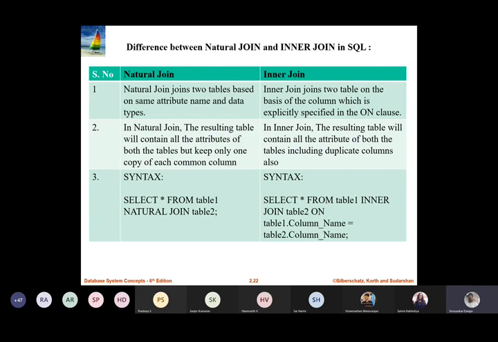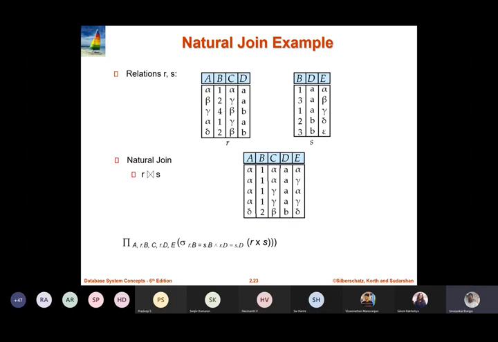In natural join, the resulting table will contain all the attributes of both the tables, but it keeps only one copy of each common column. Whereas in inner join, the resulting table will contain all the attributes of both the tables, including the duplicate columns also. So you need to explicitly specify the attributes that are being joined using the ON clause. Inner join joins two tables on the basis of the columns explicitly specified using the ON clause. So this is about working with inner join.